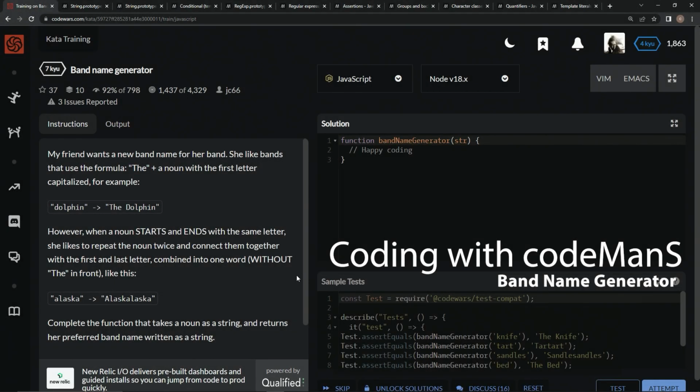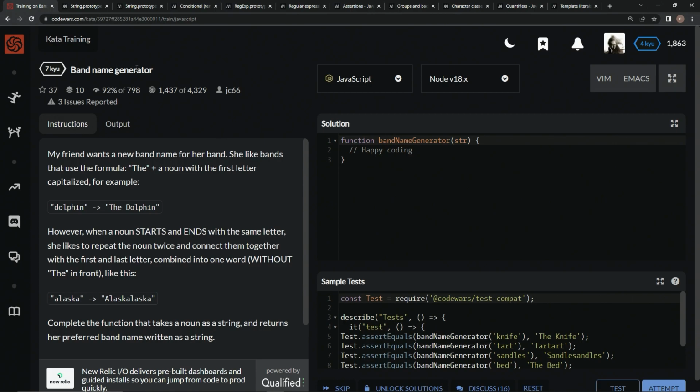All right, now we're doing 7Q band name generator. This is by JC66 and 92% of people like it. So JC66's friend wants a new band name for her band. She likes bands that use the formula "the" plus a noun with the first letter capitalized. For example, if we use dolphin, it'll be "The Dolphin."